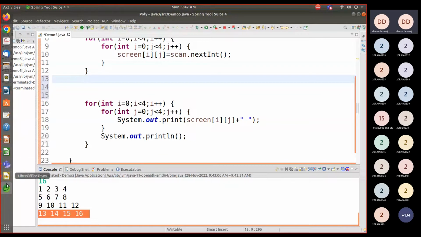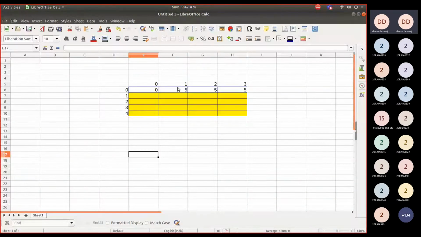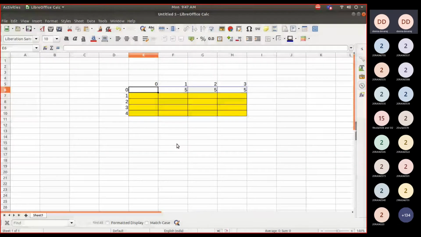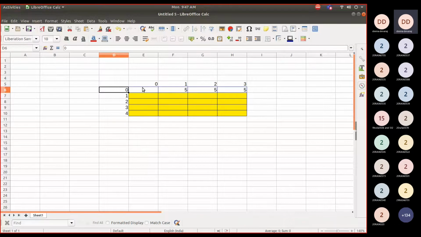Just pay attention here in this array. You understood this, right? This is the 2D representation of data that we are having. So I'll just delete this data. I will have 1, 2, 3, 4. So now, why do we need two loops?